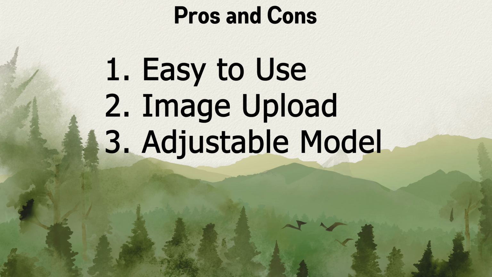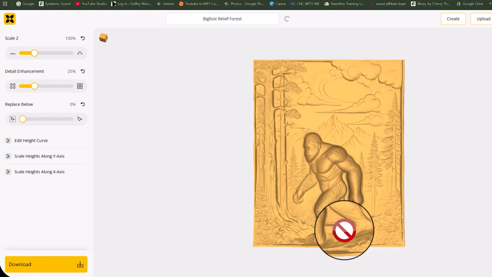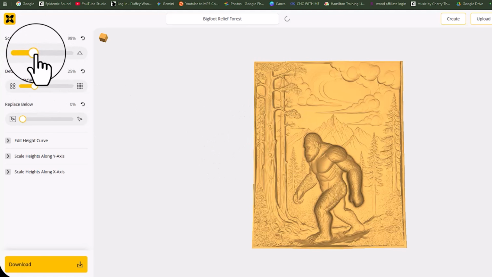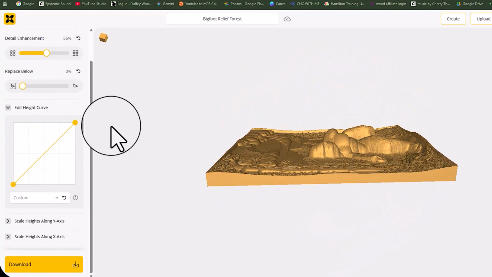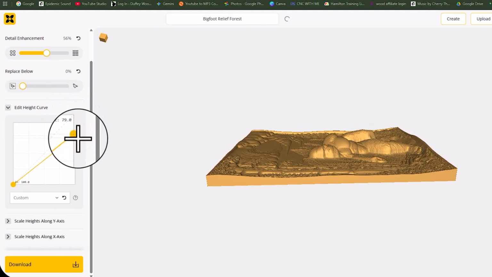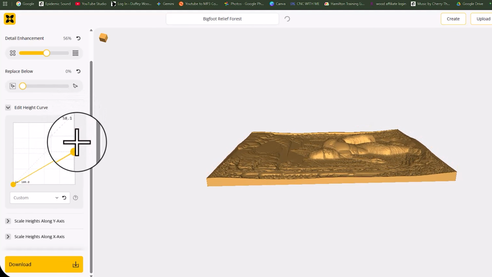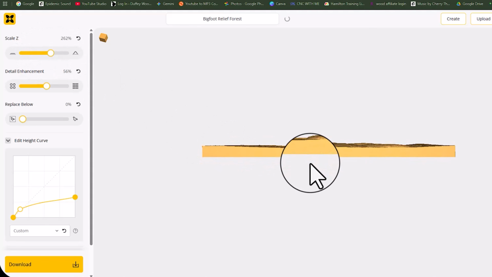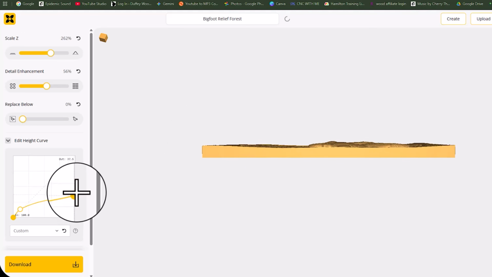Our third pro is definitely the adjustable model. The fact that this software within seconds creates a 3D rendering of your model and then allows you to edit it in real time using the Z sliders, the detail slider, the excess or the height curves. It's really, really impressive, and they've done an amazing job with that.